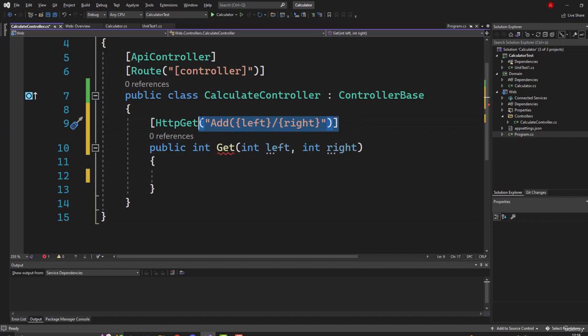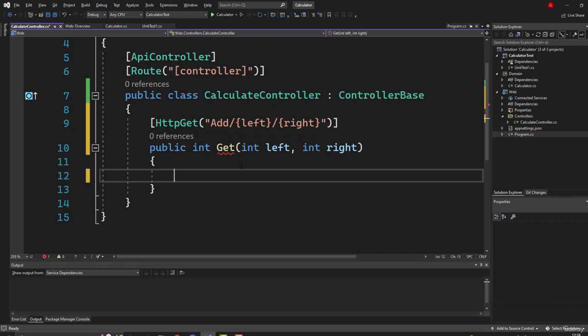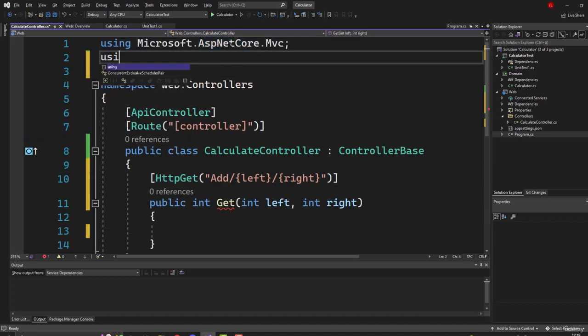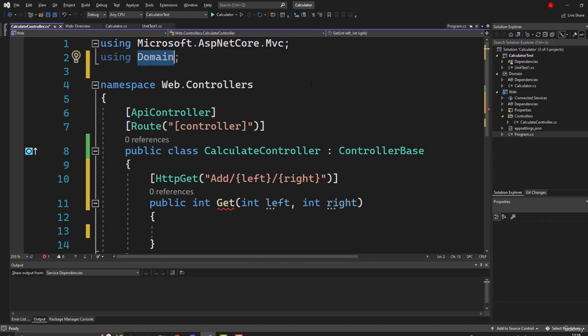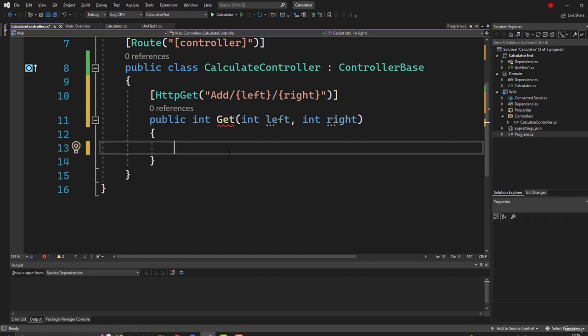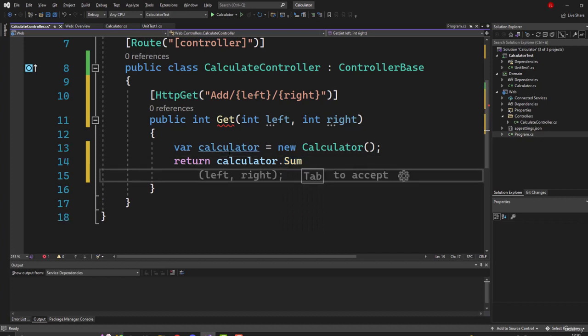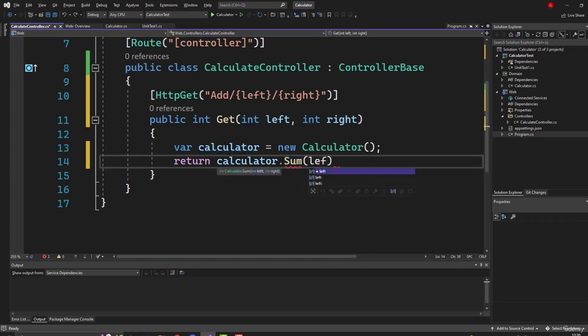This here is just a route that we are defining. And there I made a mistake, should look like this. And now what we do, and that's the interesting part or the important part, we now add our domain here. So we call the calculator.sum. So let's go and start using domain because we added the project reference. So if you haven't done that, you will not be able to use domain. Now let's create a new calculator. So var calculator equals to new calculator. And we simply return calculator.sum. And for sure, we will provide left and right, which we are receiving from the action here.